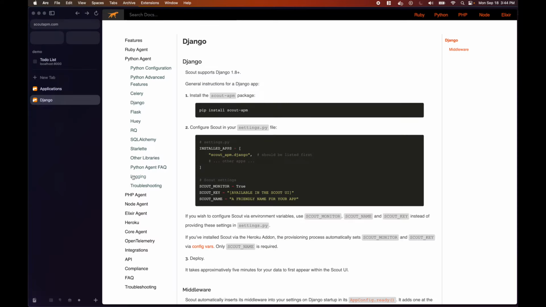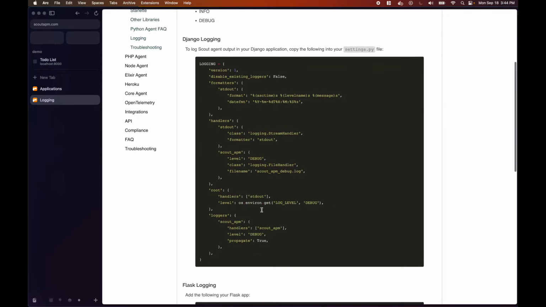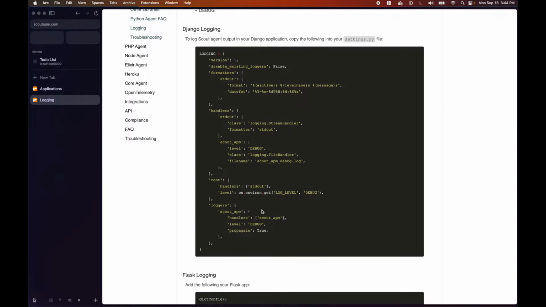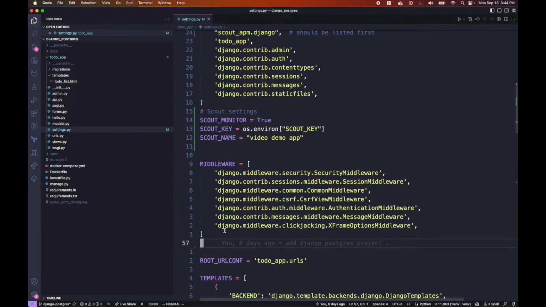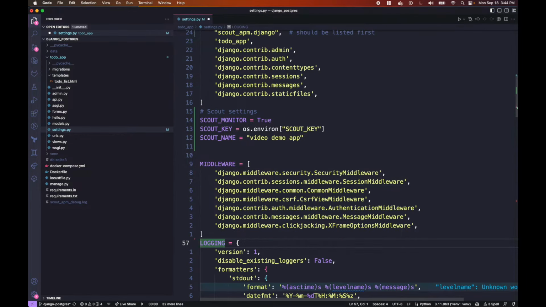From the docs, we can click over here into logging. We have some logging configuration. This is optional, but it can be nice in a dev environment to be able to see Scout logs come through. So I'm going to go ahead and copy this. And this is also just going into your settings.py file. So we'll just paste that here.